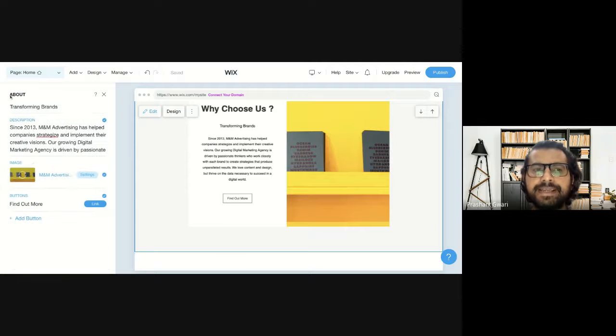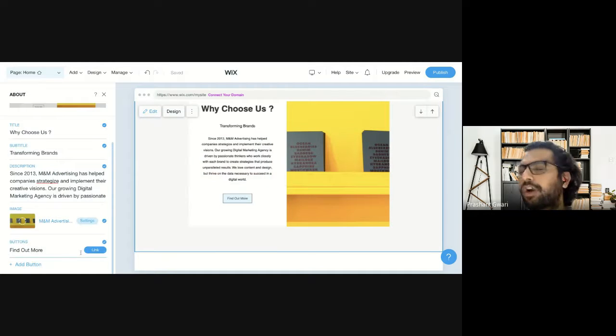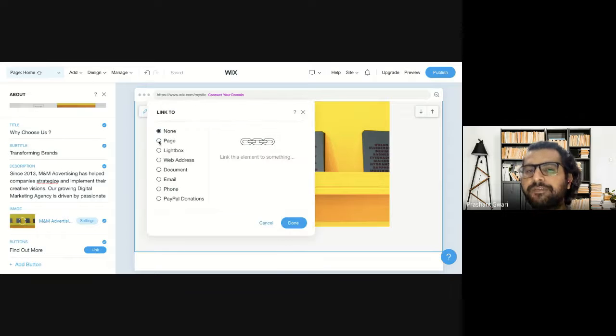And then I will go to the find out more button, where they can learn more about it, because here I'm writing only 3 to 4 lines about my company history. So now I will link it to the About Us page, where they can learn everything about my company history and my client history or my experience.